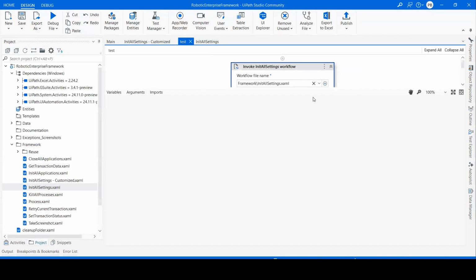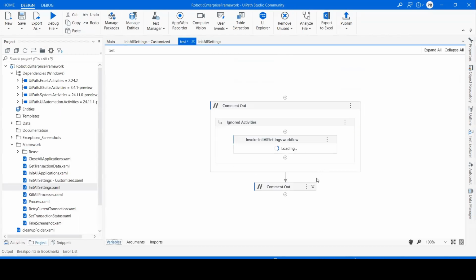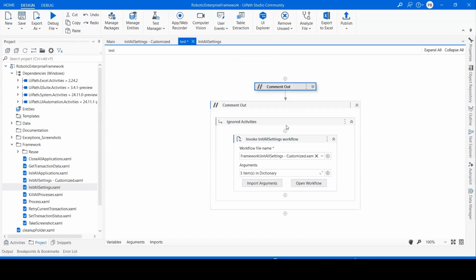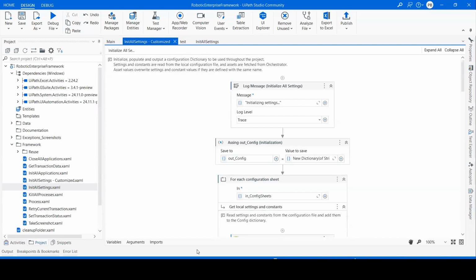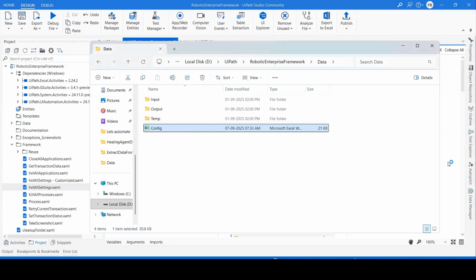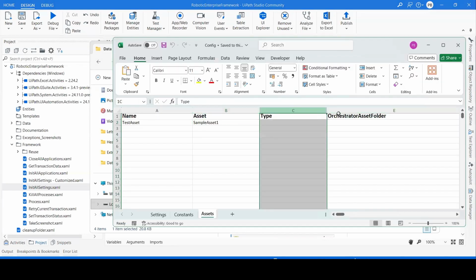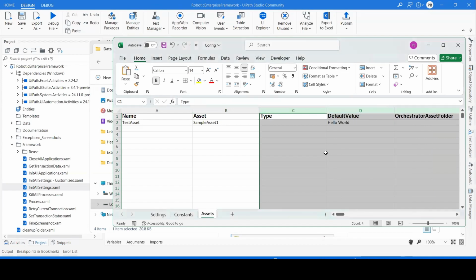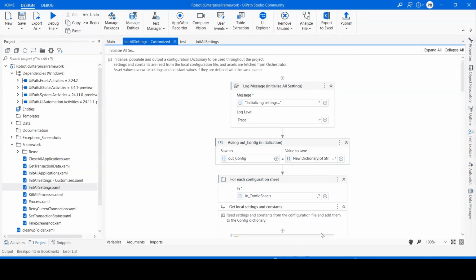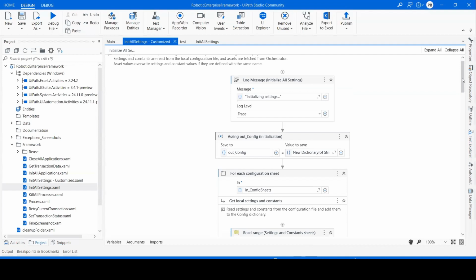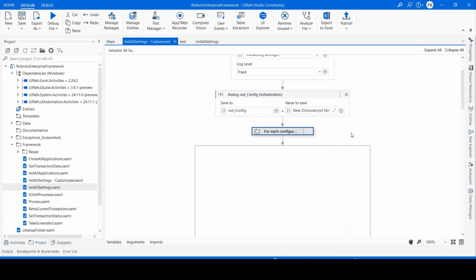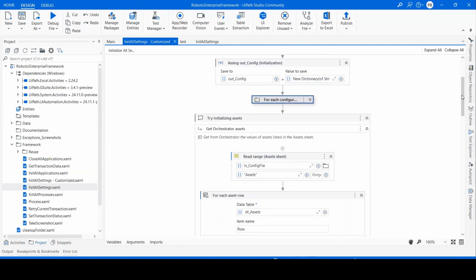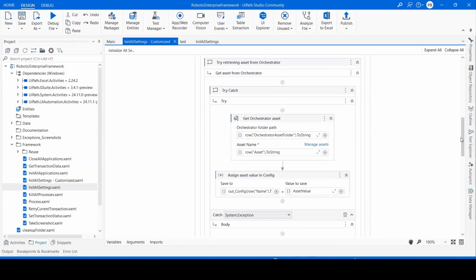Now, let me comment this out and uncomment the one that I have customized. This is my customized init settings, which is this one. Let me go back to the folder and open the config file. I'll unhide the column here. Okay, now I'll go back to the init all settings. Everything remains the same. The only thing that I have changed is, I'll show you just a second.